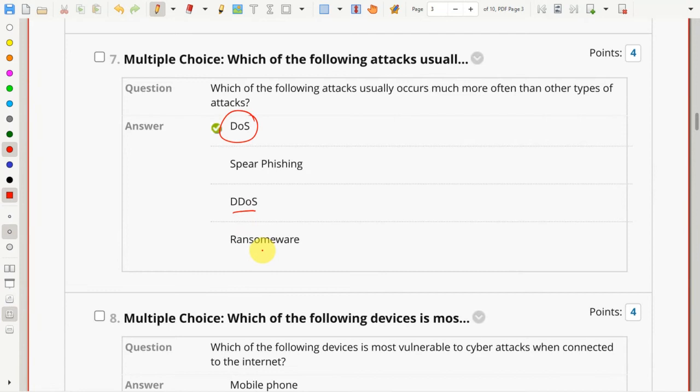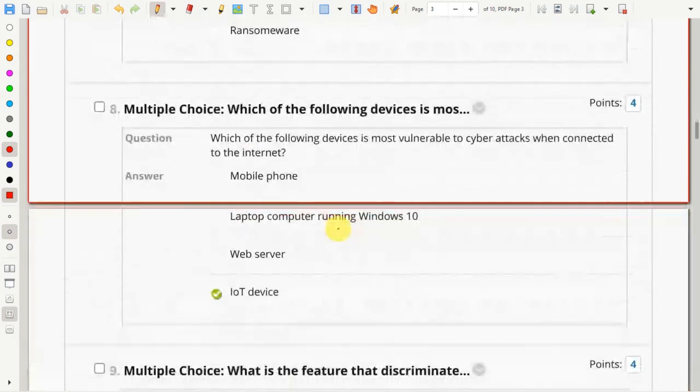Ransomware is not as common, because you first need the technology to create the ransomware software, the actual virus. And the delivery method, through email or website or whatever, requires a little bit more work. So basically, DoS is the correct answer.